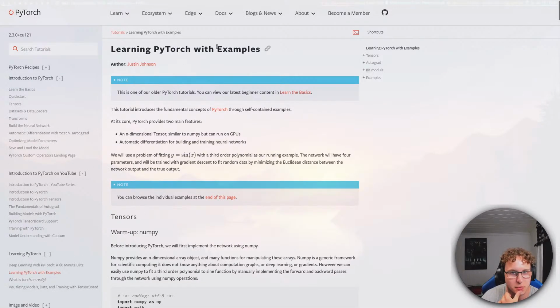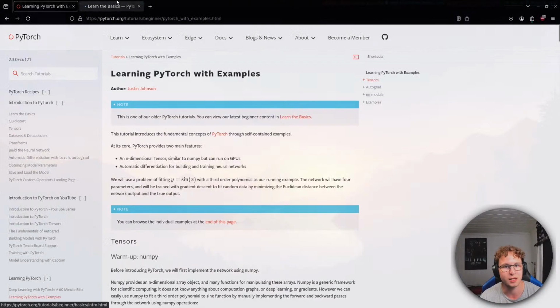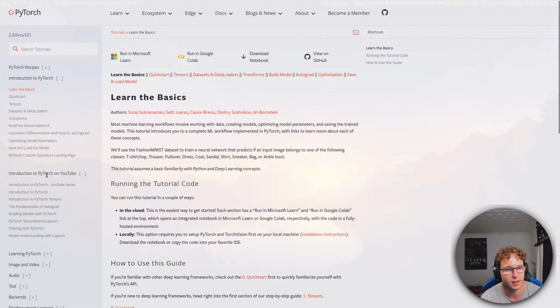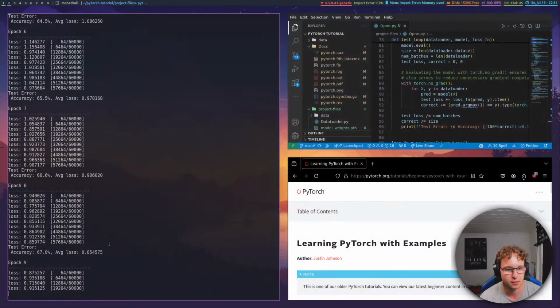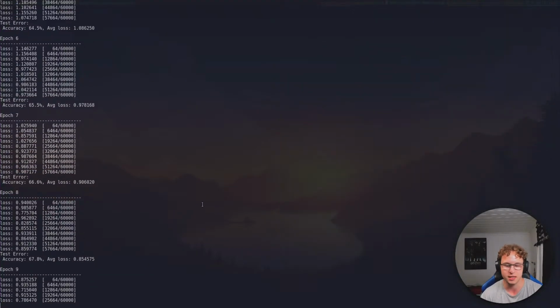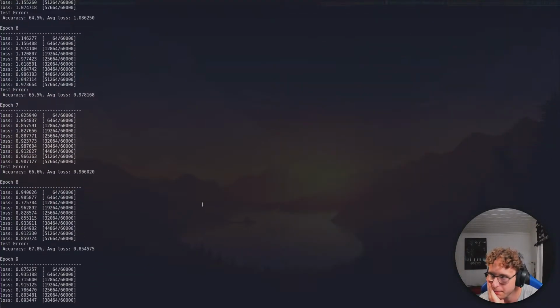Learning PyTorch with examples. So the author is Justin Johnson. This is one of our older PyTorch tutorials. You can view our latest beginner content in Learn the Basics. I think that is what we did just now. Yeah. So this is a bit older, but that's fine, I guess. So this tutorial introduces the fundamental... It's almost done. Okay, let's see if this actually works. If this works, then hell yeah.